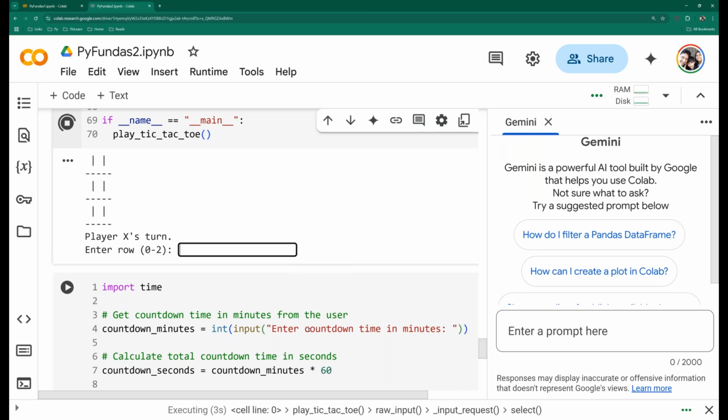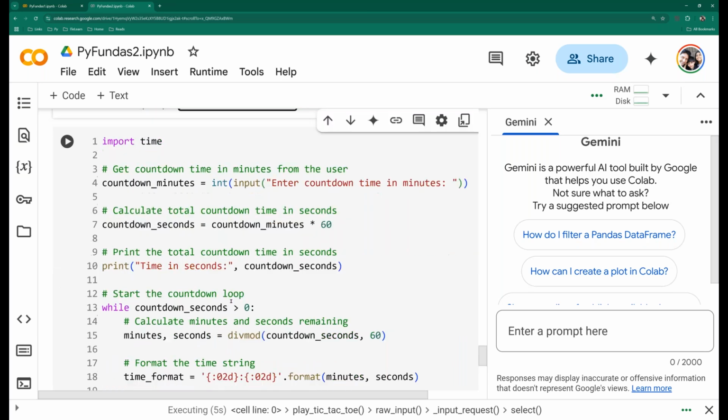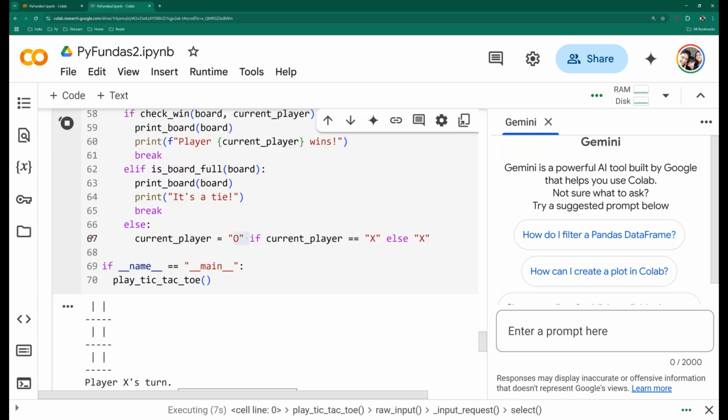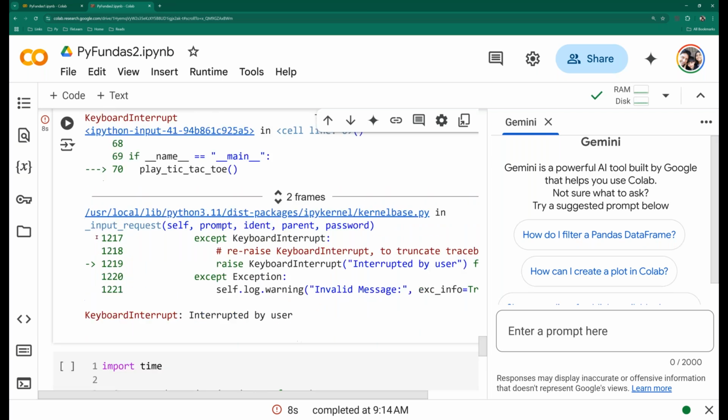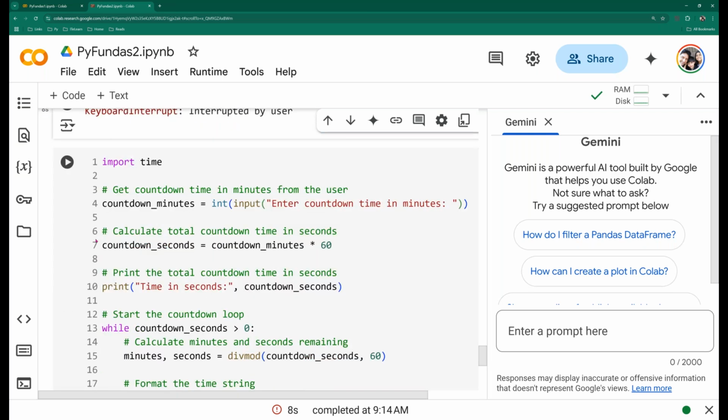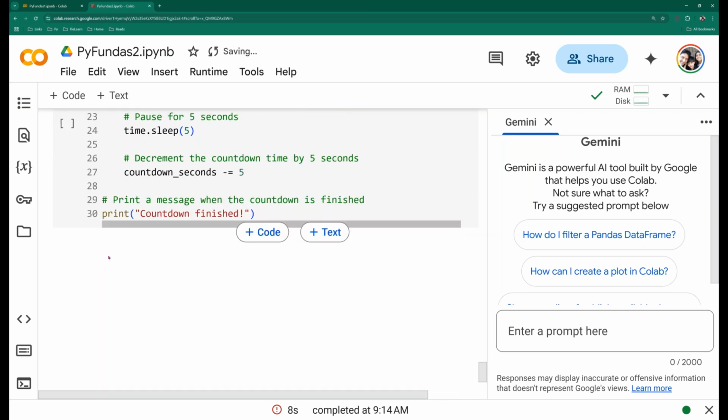Which code am I running? Am I running the wrong code? Yeah. Oh no, I was entering the right one. I put that code ahead of this. That was a problem. Sorry.